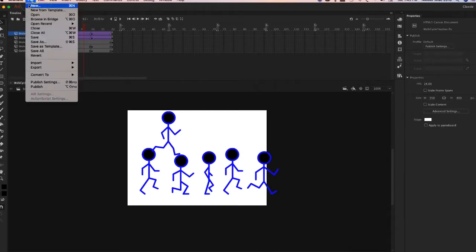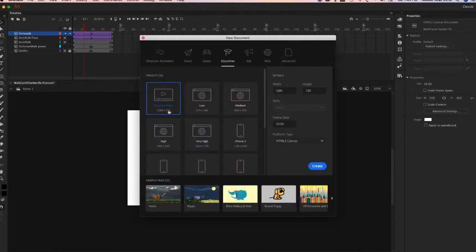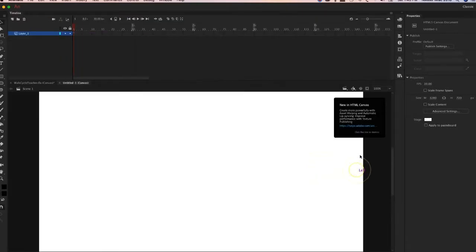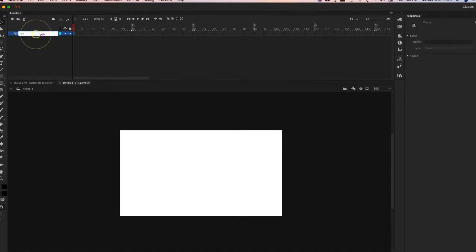Okay, so I'm going to go to File, New, and we're going to work at 16:9 ratio. So that's your standard 1280 by 720, 30 frames per second, and I hit the blue create button. I'm going to zoom out a little bit so you guys can see, and I'm just going to double click on it, call it run. Okay, and double click on a run template.